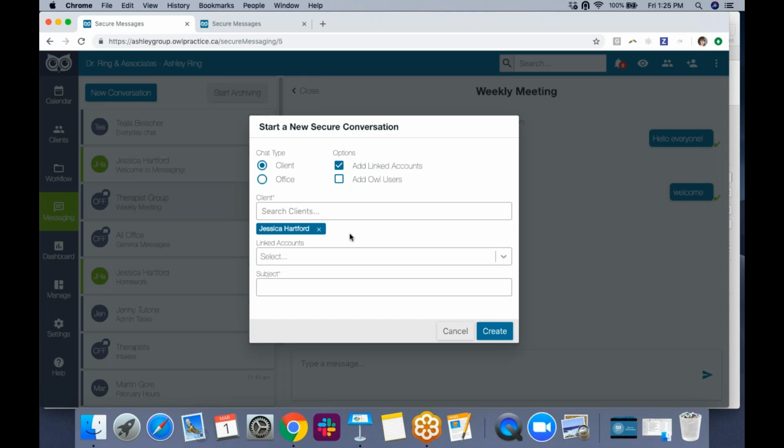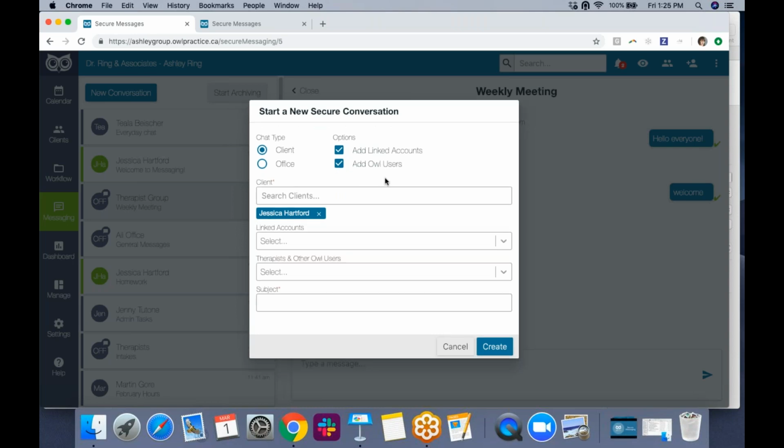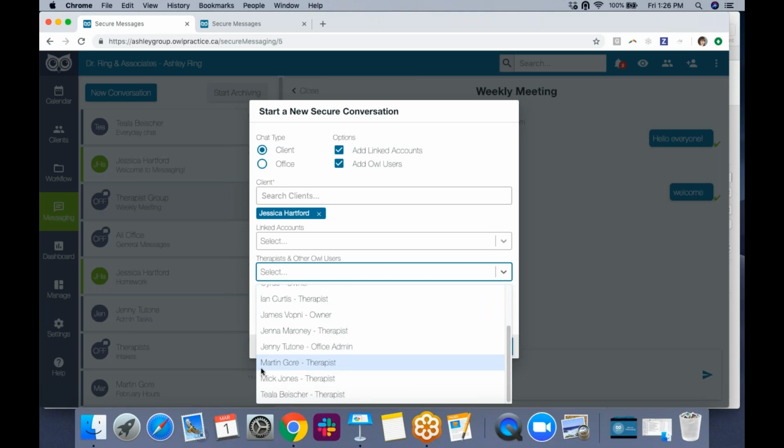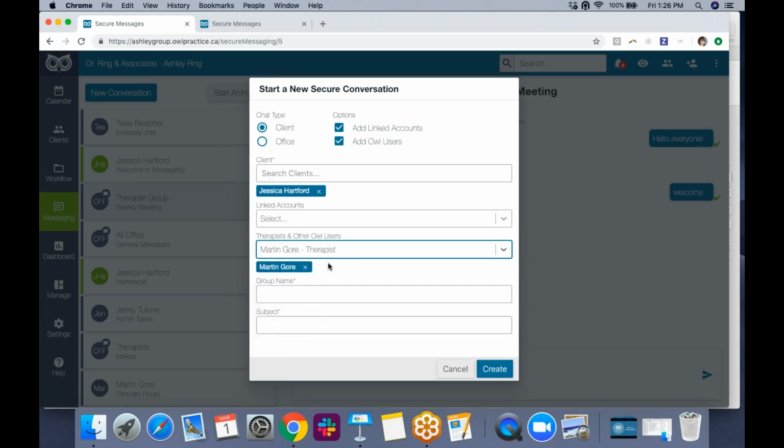You'll also notice this Add OWL Users flag. Now this can be used to add other staff members at the practice to that conversation. So the same way that you can add linked accounts, you can add therapists and other users too. For instance, if I'm talking to a client and I need my supervisor to be present, or maybe I want to have another therapist who's worked with this client before involved, I can add them to the conversation as well. And again, I would just give it a group name and a subject line to assign to that conversation before I'd be able to start.